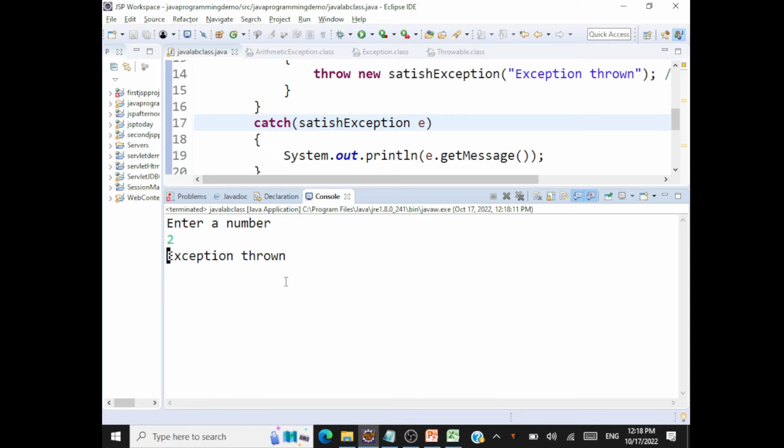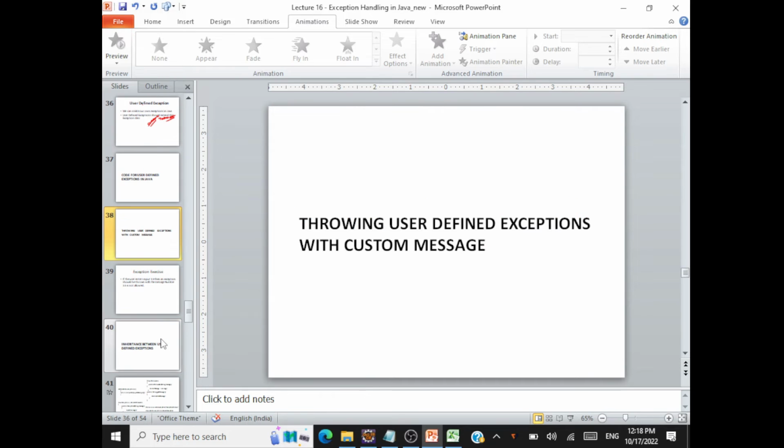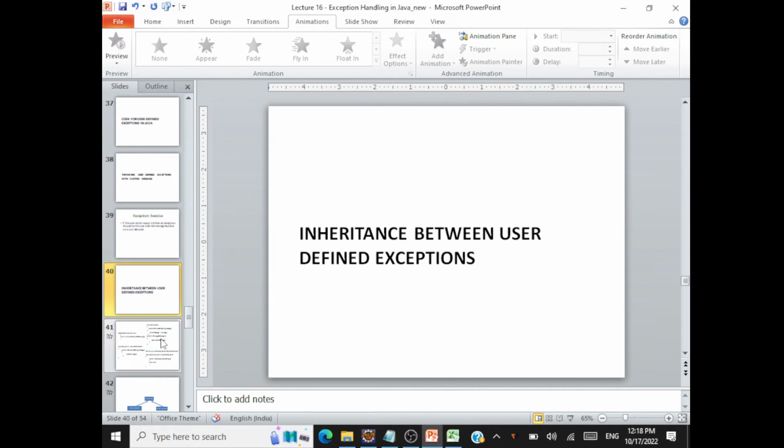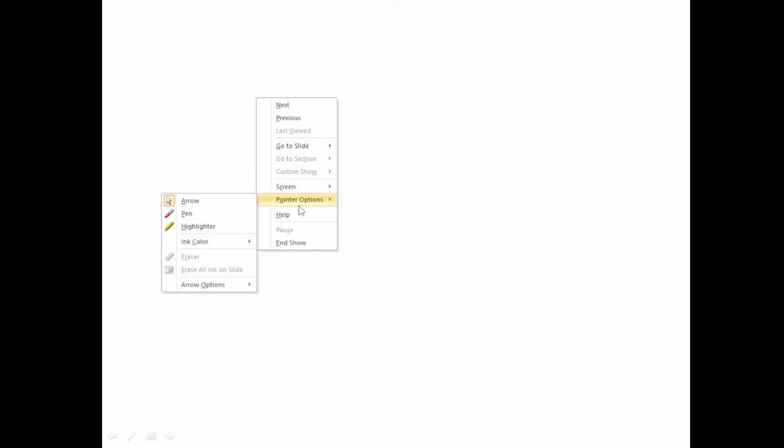When I print number 2, "exception thrown" should be printed now. Still, some of you might be in a confusion here, so I have created a visualization for you to understand this. What's happening here is we are creating a user-defined exception. We are passing this message, exception thrown. So this is of type Satish exception, right?